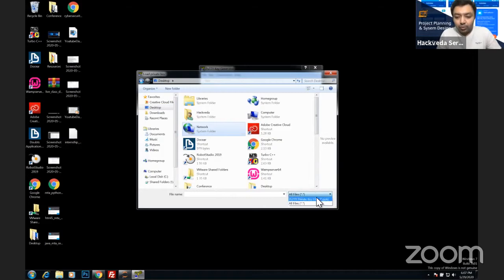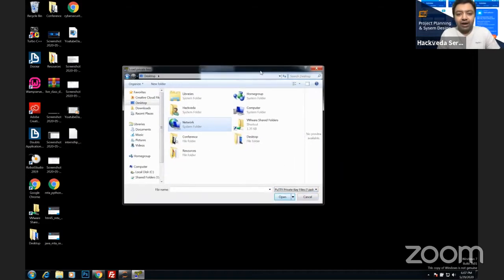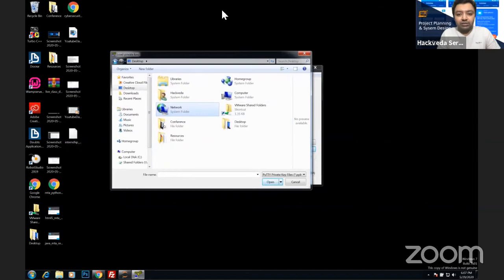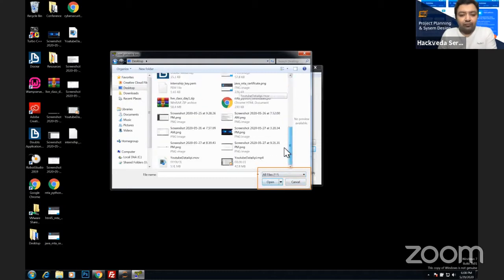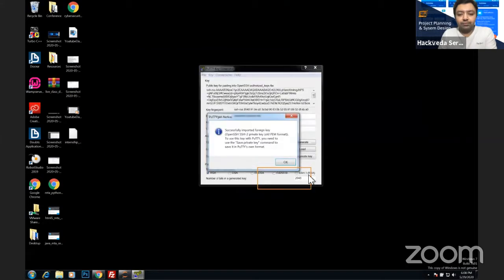One thing you need to check: maybe the file was available there but I couldn't find it because by default it was only searching for ppk files. At the right bottom you just need to change it to all files. You can see there's an option. By default it only lists ppk files, so you click on it and select all files. Once you select all files, you will get your files here. So here is my internship key.pem. I'm going to select it and open it.